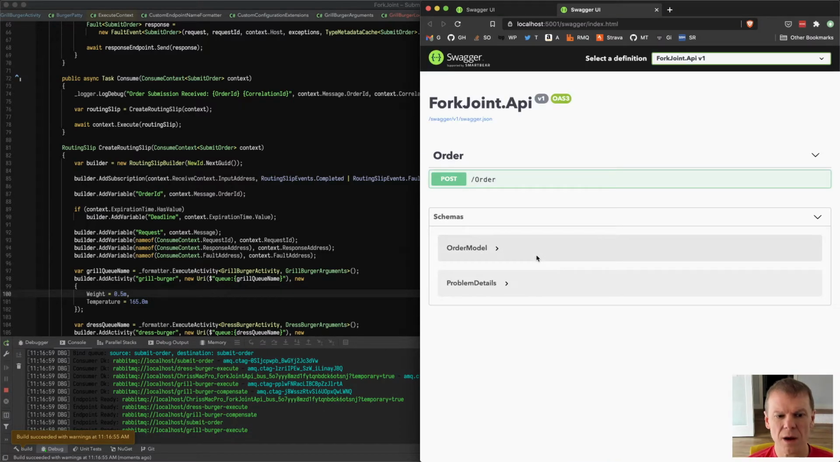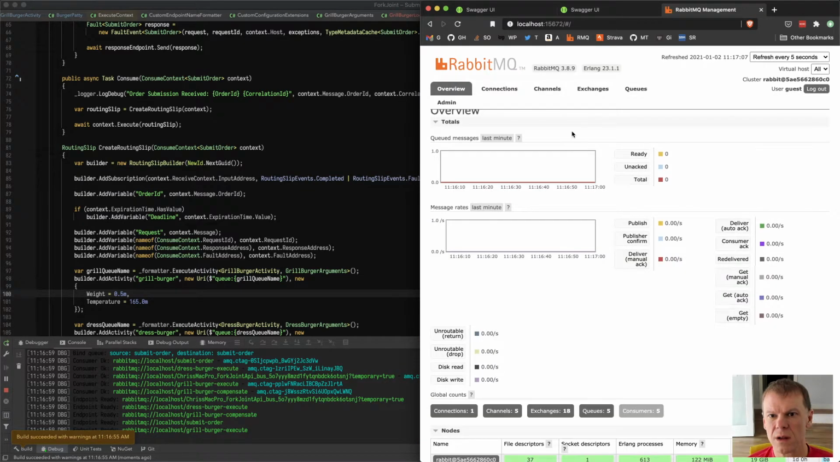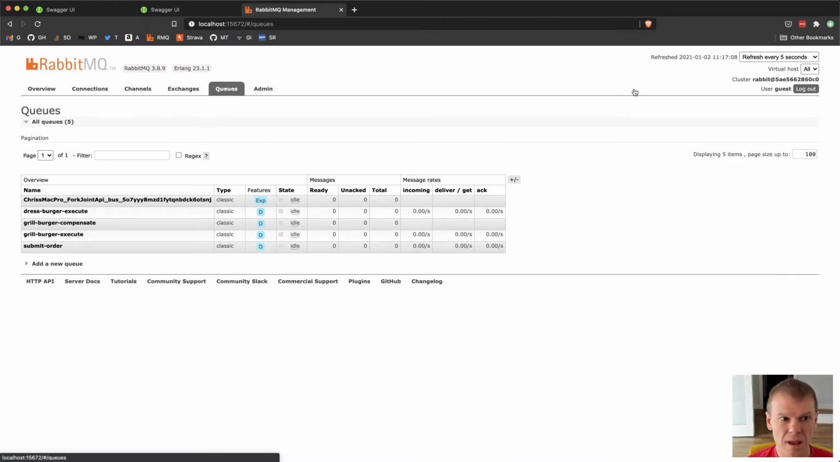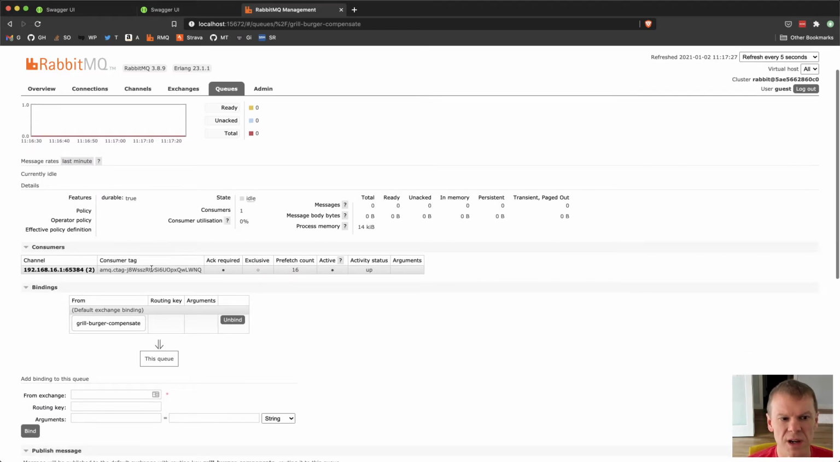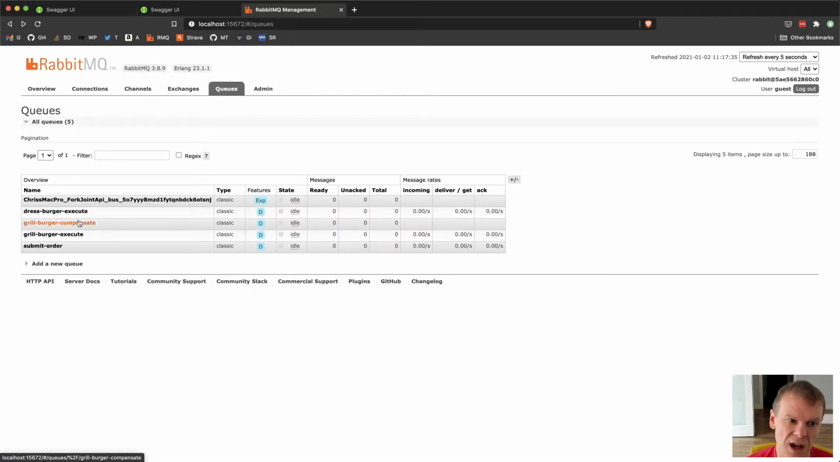Gonna fire everything up. Oh, we have a new queue. Let's go look at RabbitMQ. Looks like we got a new queue. Comments in the chat, I'll jump to those in a second. So we have a new queue here called grillburger-compensate. It should have a single consumer on it. Yep, it's the same consumer that we had for the compensation side of that routing slip host. And it's followed my naming thing because I put my custom namer in, so that's legit.